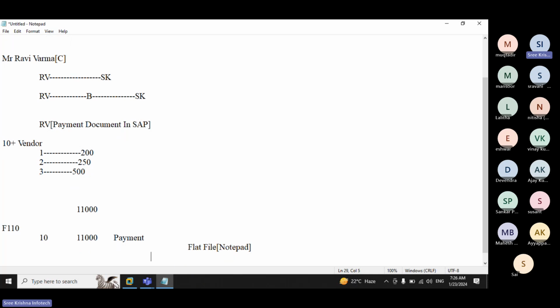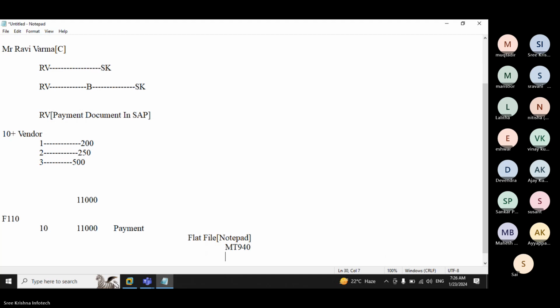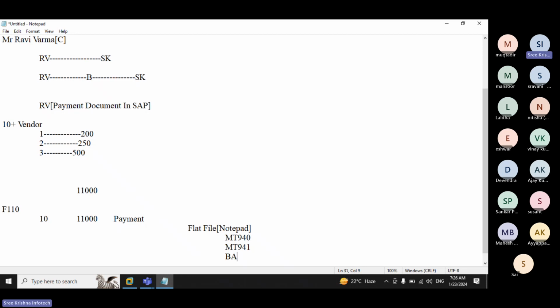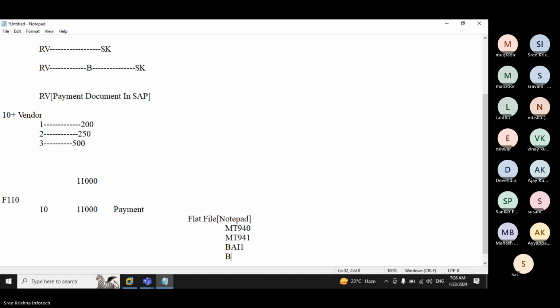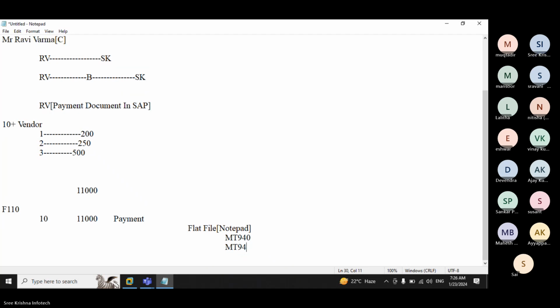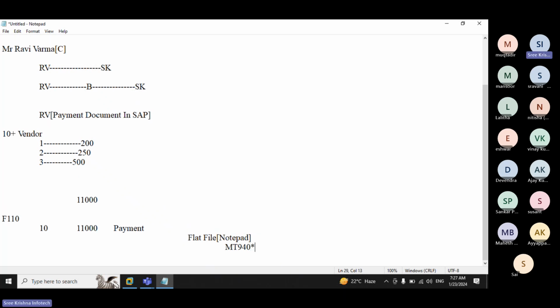For example, in Asian countries, Indian companies will use MT940, MT941, BAI1, BAI2. So you have different kinds of scenarios. But here, this format is important. So what is this format?